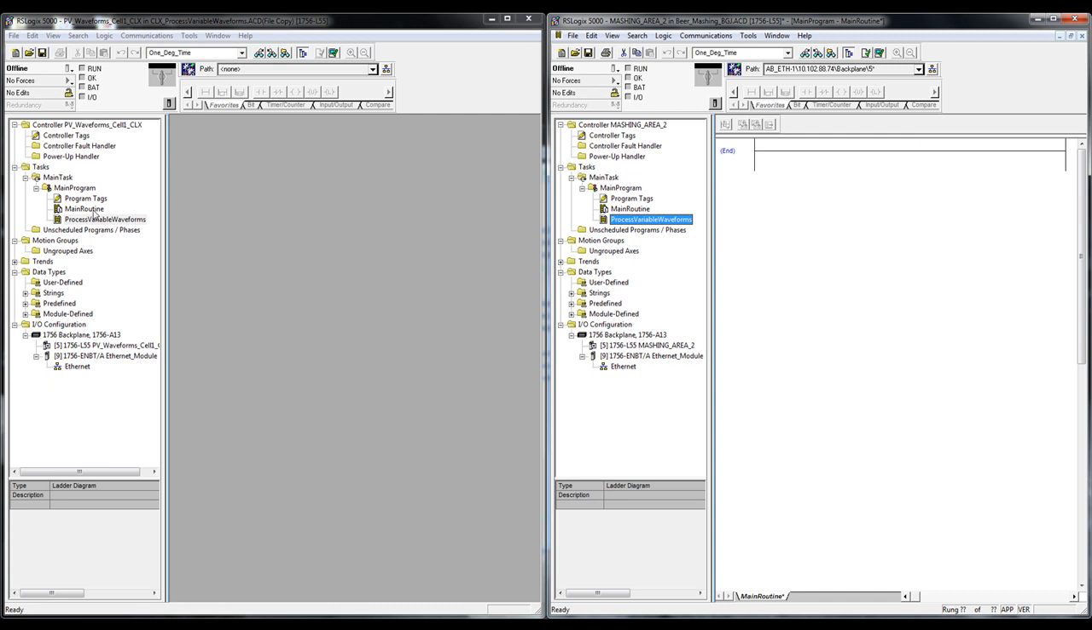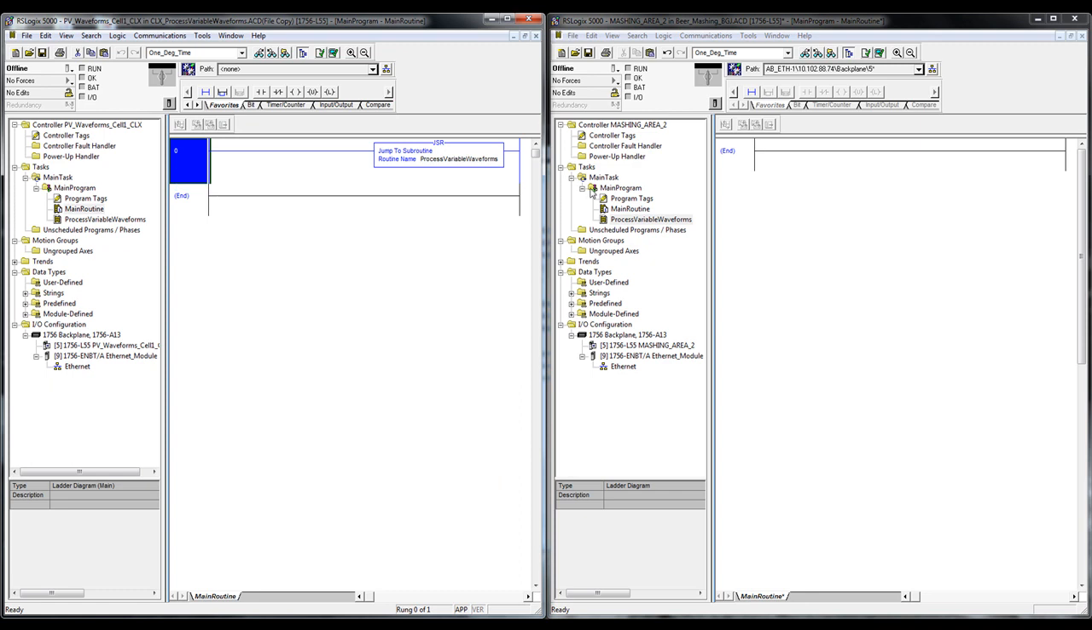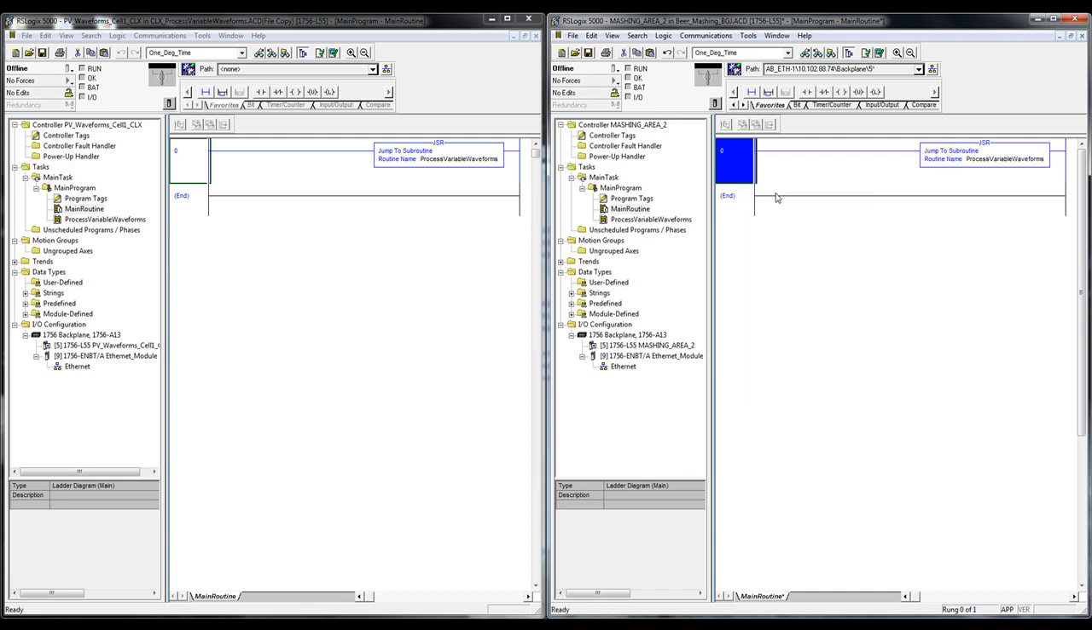Next thing we need to do is copy over the jump to subroutine from the main routine on the left. So we'll copy that rung, go into the main routine on the right, and you probably have an existing rung of logic in your particular file. Go ahead and delete it. It was used for previous testing only. So with that deleted, paste in the jump to subroutine instruction, and we can save up our file.